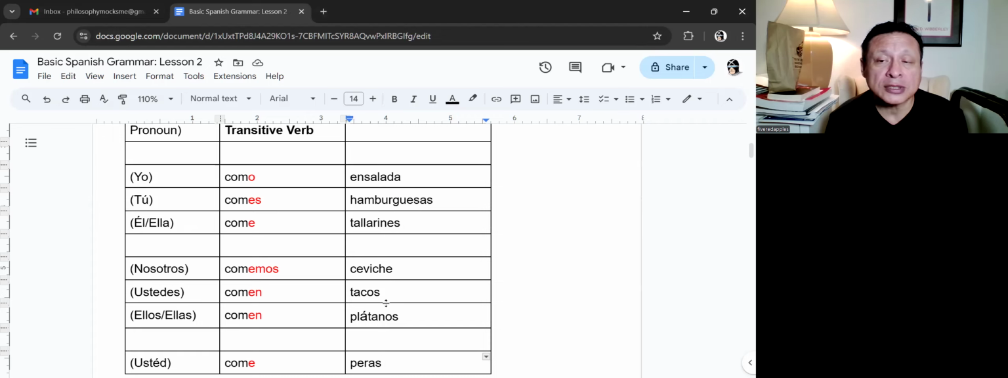Ella, and again, we're using ella as our pronoun of choice instead of él, because ella helps us remember habla, which also ends with an A. But here, because this is an ER verb, comer, it's going to be E at the ending. Ella come tallarines. I feel like I'm watching the screen, my monitor, and then I'm not watching the camera. I'll start watching the camera a little bit more. Ella come tallarines, spaghetti.